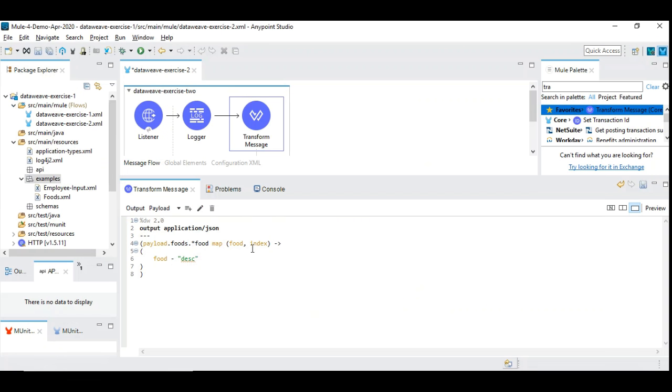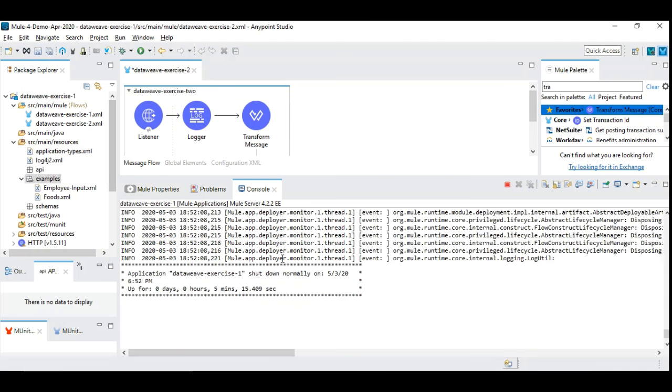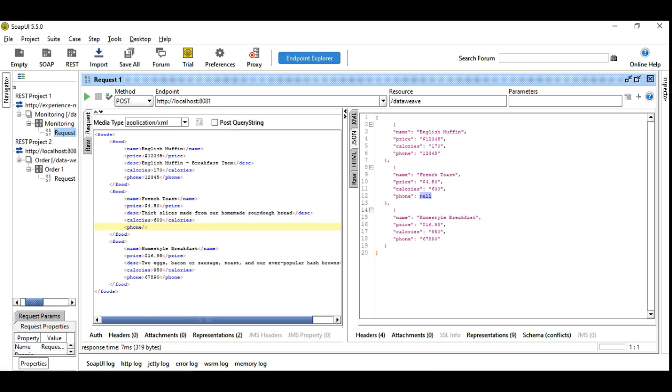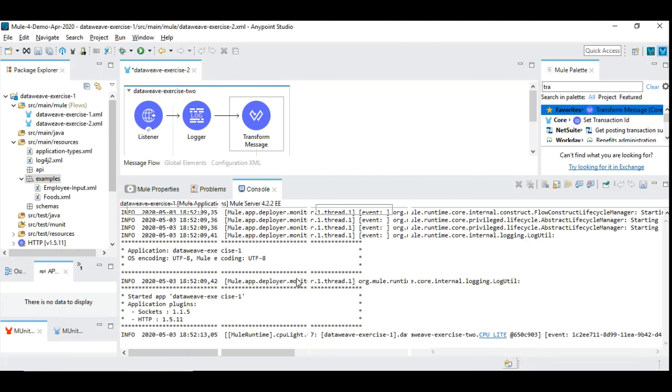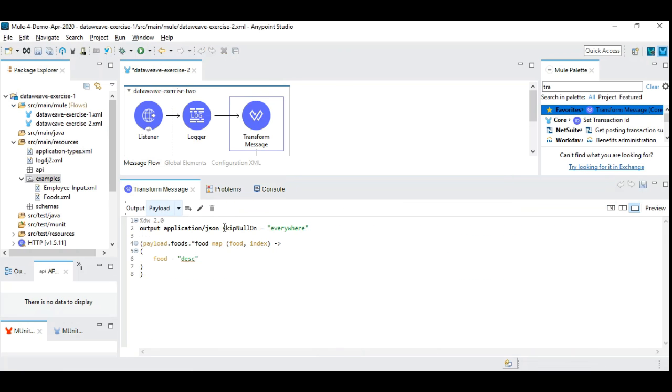So immediately after output type application/json, we are going to indicate skipNullOn equal to everywhere, which means all the tags are to be considered only when they have some legal values and not null. Let's save this. Let's wait for it to restart. It's restarted. Let's see. So now we can see wherever there is a null value, it disappears. Sometimes you don't want to deliberately display null values. Sometimes it comes in handy. So you can simply use this instruction to DataWeave, skipNullOn equal to everywhere. It's very simple to remember.